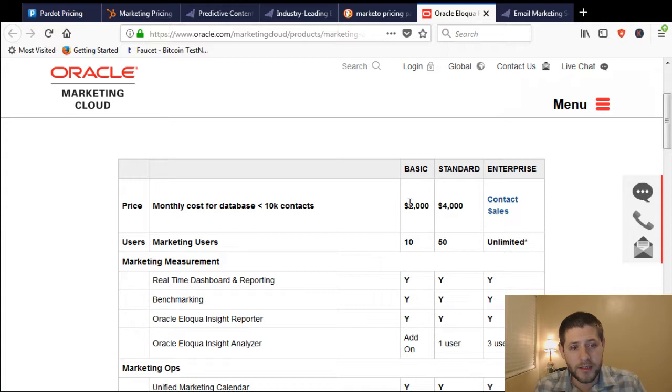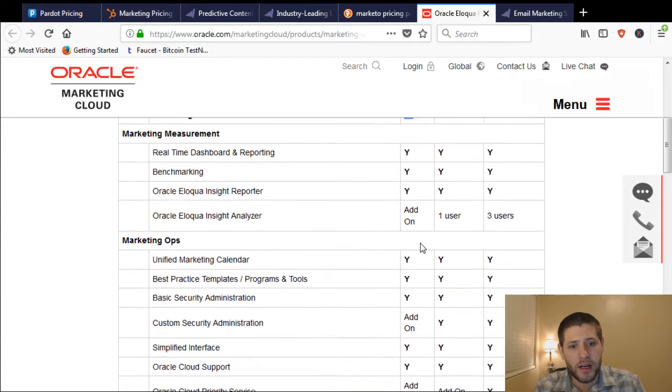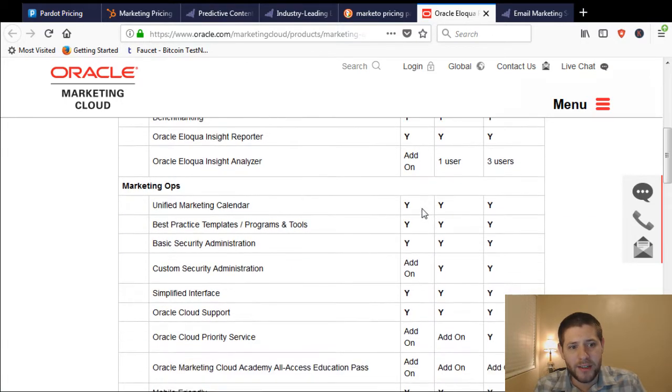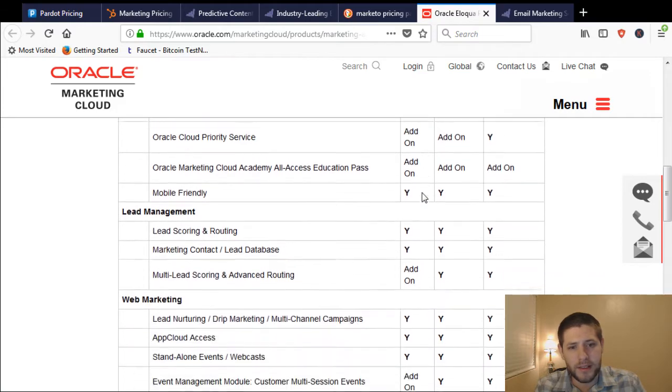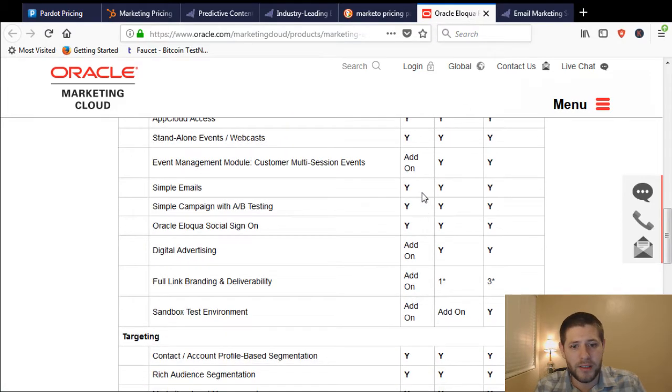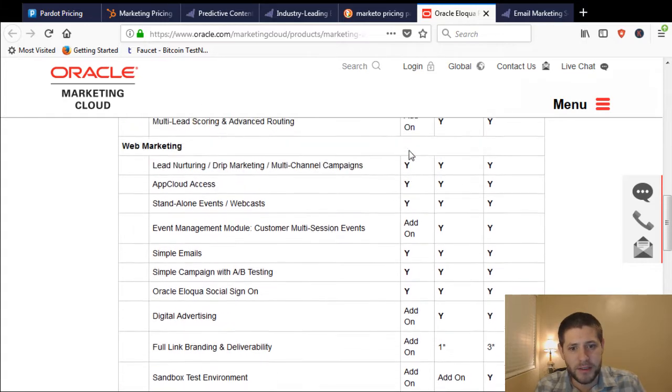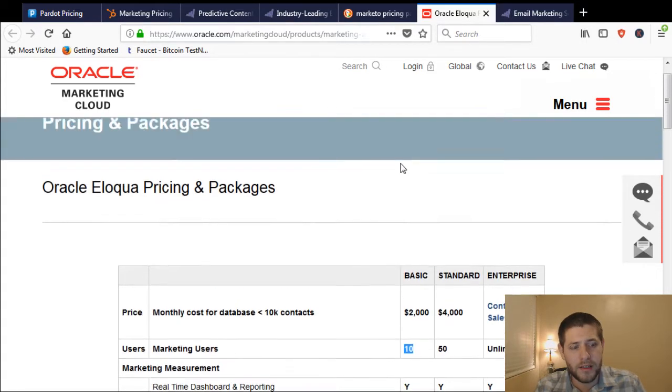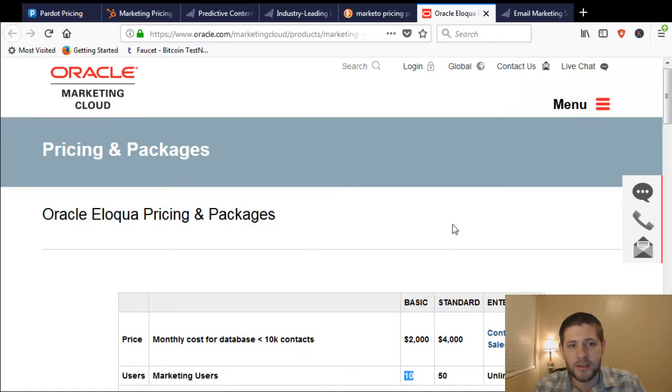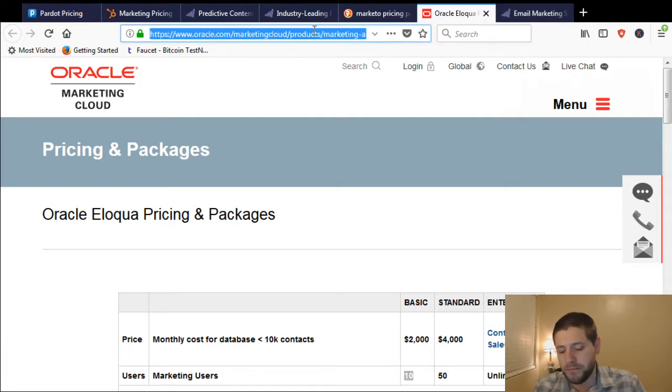So basic starts at $2,000, and that's 10 users. You have to buy add-ons for SSL certificate usage and custom branding and some other stuff like that, but they have basically the same features as everyone else. Their interface is a little bit nicer than Pardot's. And then we have ActOn.